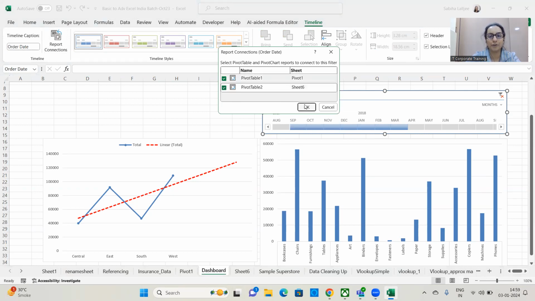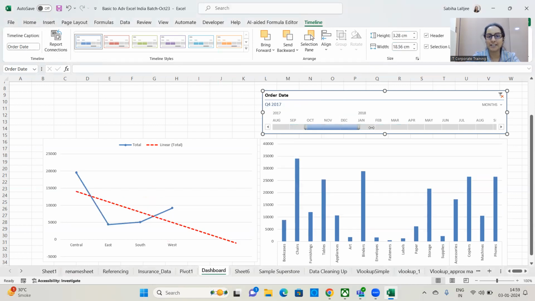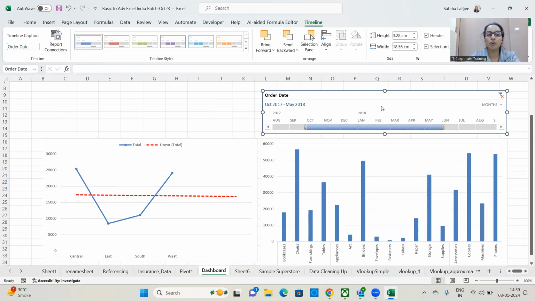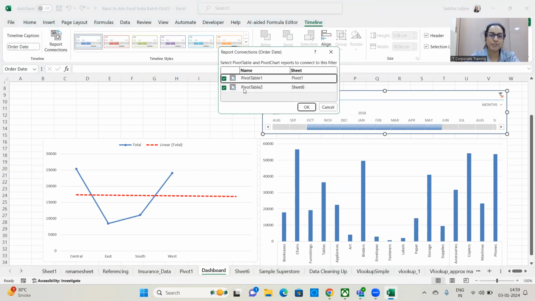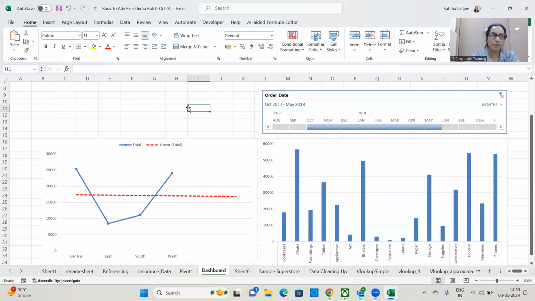So you're connecting it now. And now see what happened? Now both the charts are getting affected. Can you see the difference? Why? Because from the timeline slicer, from report connections, I connected this timeline slicer to the second pivot table as well. Click on OK. And we have completed. Is it clear, everyone? Any questions?